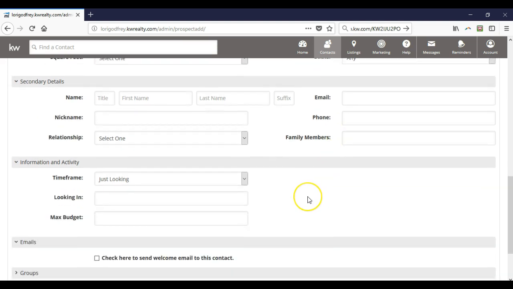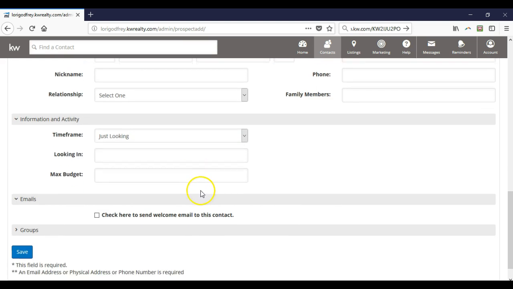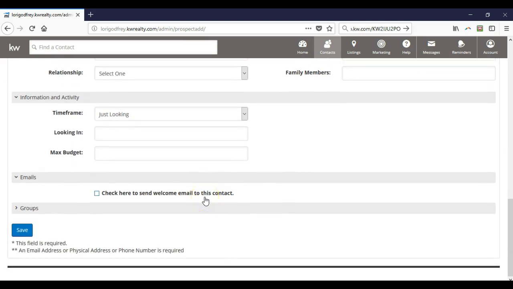Now you can also view information and activity on the contact too, depending on what you want to update on here, basically their time frame where they're looking in or their max budget. You can also send out a welcome email to the contact. Now if you're intent on using the eEdge website, which is kind of the older website, you can click on this button to send out a welcome email because it'll give them a password to automatically sign in to your eEdge website, obviously using their email address as the username.